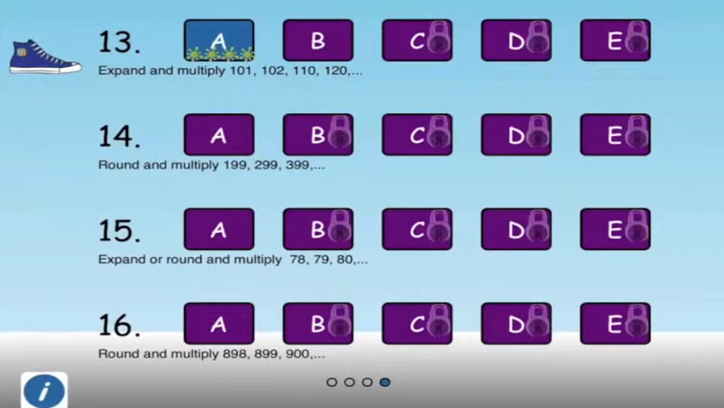If you notice on the upper left corner next to the sneaker the number 13, that's step 13. The description for step 13 is expand and multiply 101, 102, 110, 120, etc. In step 13 of Crackers and Goo, you will find games where you can apply the strategies we will learn in this video.